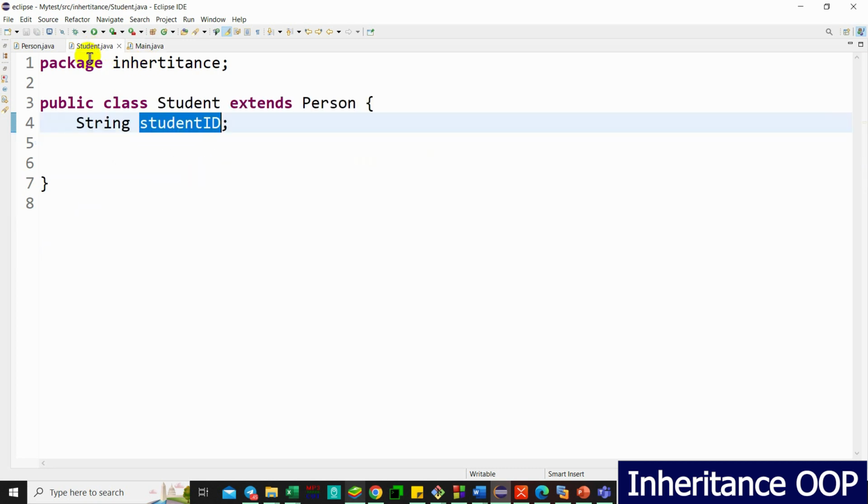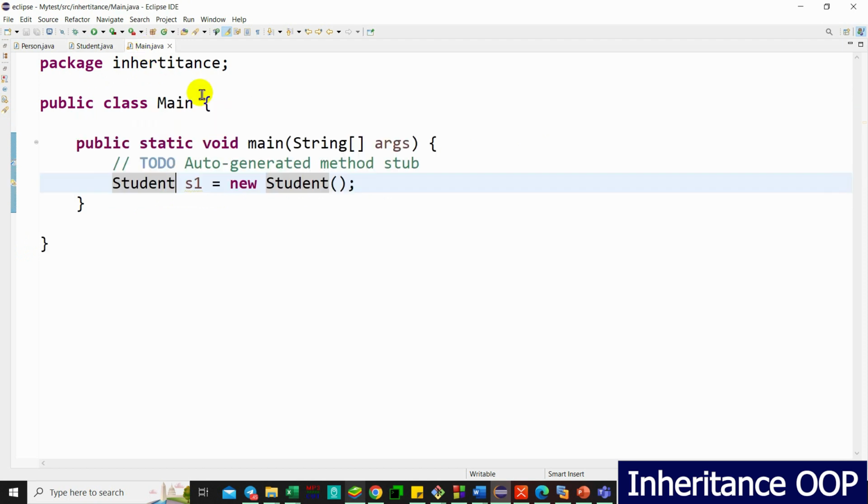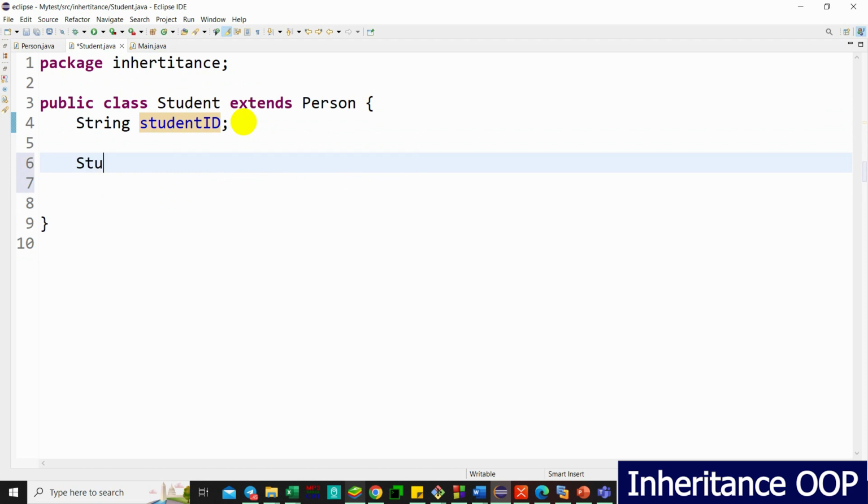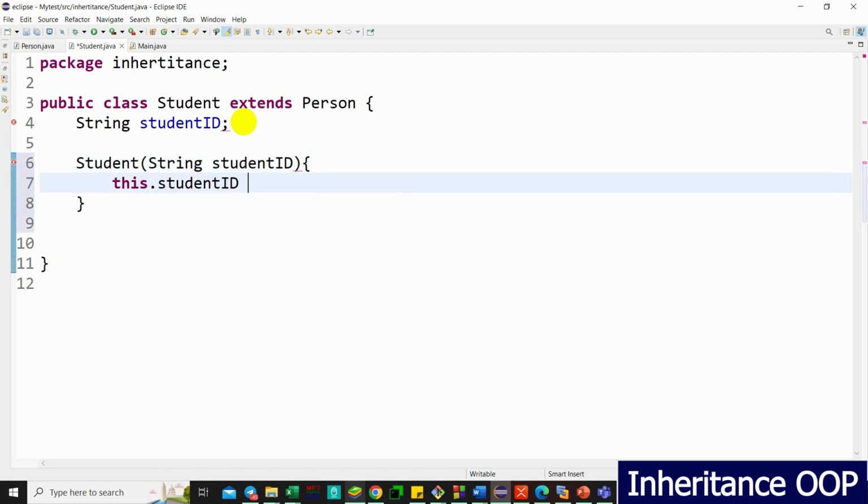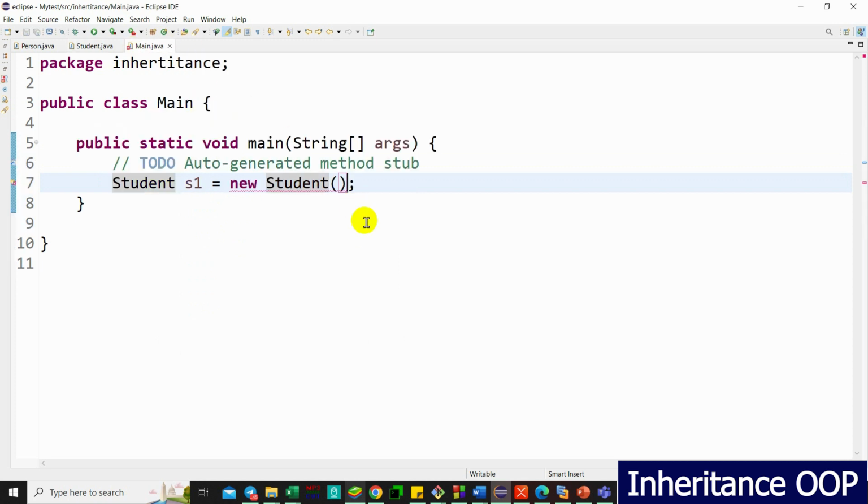Because we don't have a constructor inside here, the Student class currently has no constructor, so we can create an object like this. But if you create your own constructor, let's say Student with studentID, this.studentID = studentID, then calling it without parameters will no longer be acceptable, right? Because the default constructor no longer exists. We're trying to create our own, so it's not defined.